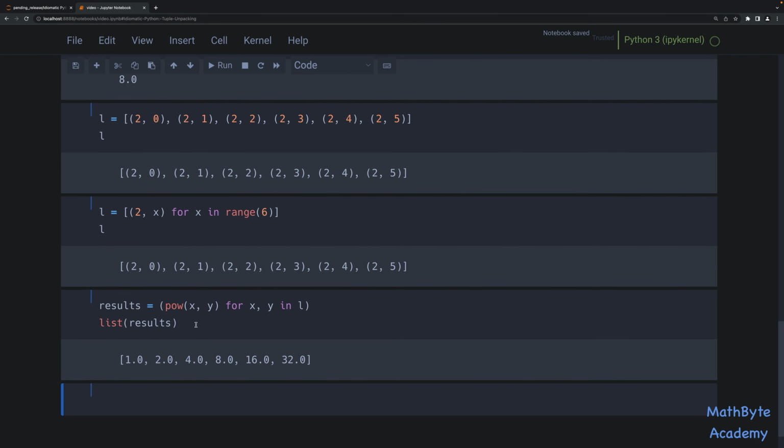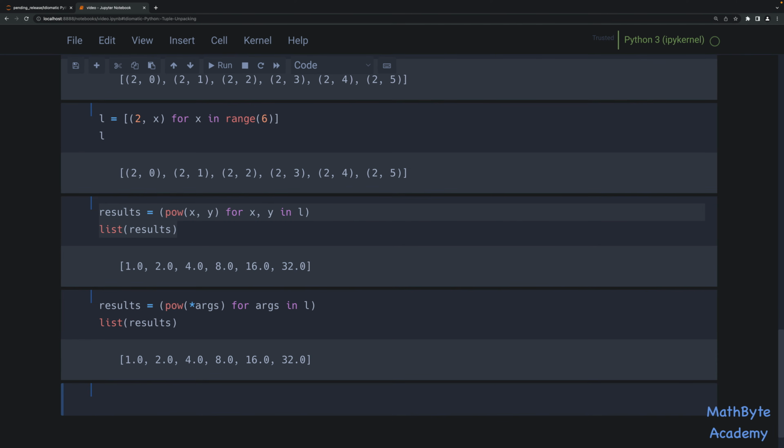Another way to do it would be to do this. We could say, instead of unpacking here, we could say for, let's call it args, in L. And I'm going to unpack that before I pass it to the power function. And of course, I get the same result.